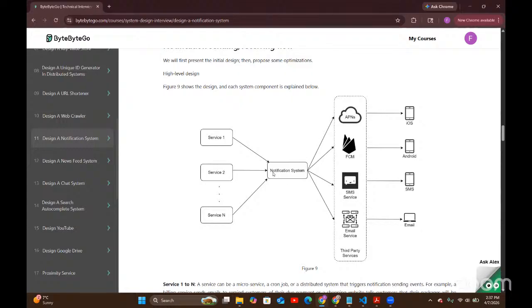So this is what a notification system does: it integrates with these third-party services to send notifications of different kinds for different purposes, right? And here, what sends the notification to this notification system? For that, we have these services, right?